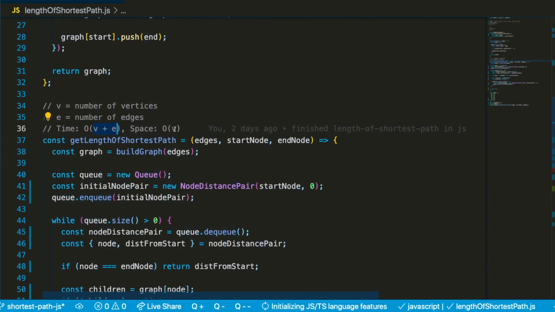For the space complexity, we have the worst case scenario where you have a central node and everything else just comes out of that central node. In that case, you would have V minus 1 nodes in the queue at one point in time, so you get an overall space complexity of O of V.